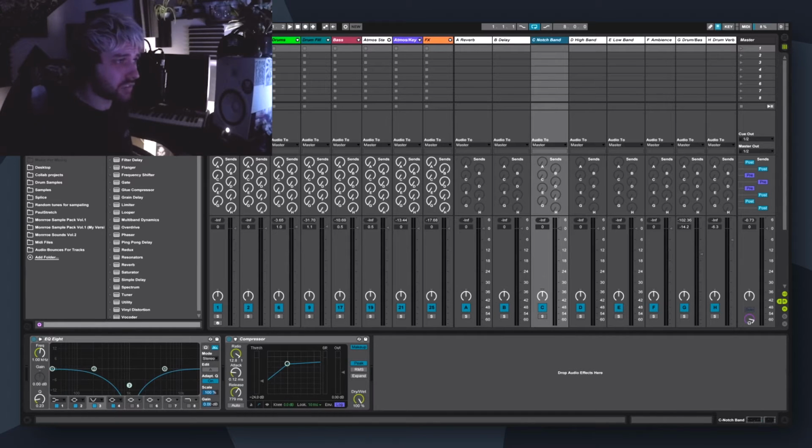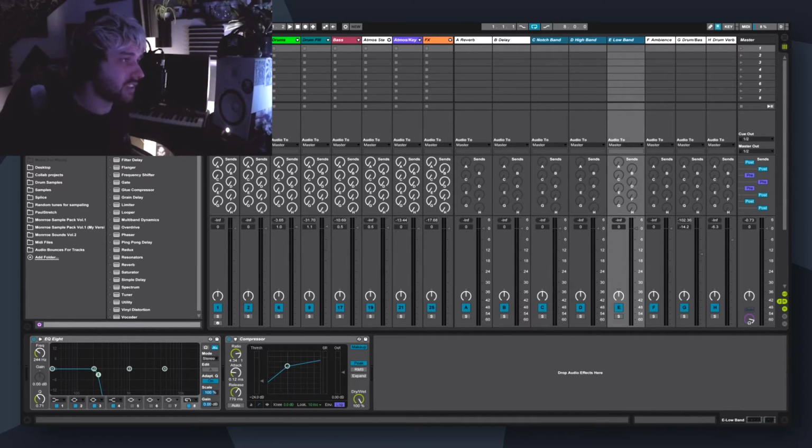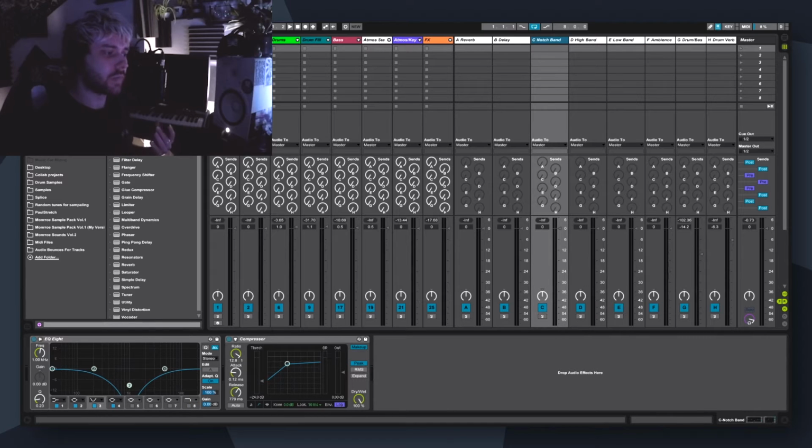And then from C to E, what we've got is parallel compression, but for the whole track, which I think these three help glue together the track as a whole really well, as long as you use them quite sparingly, because they're quite extreme cases of parallel compression, so you want to use it in small amounts.